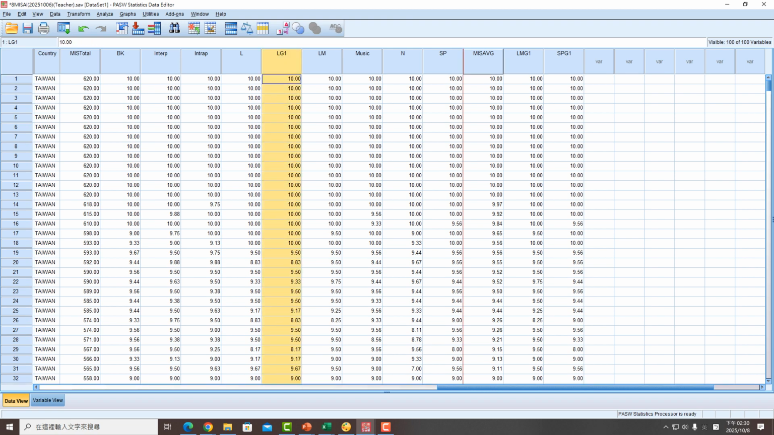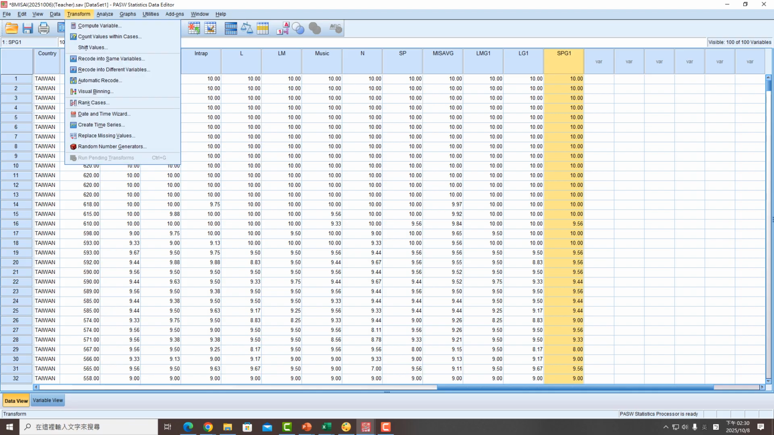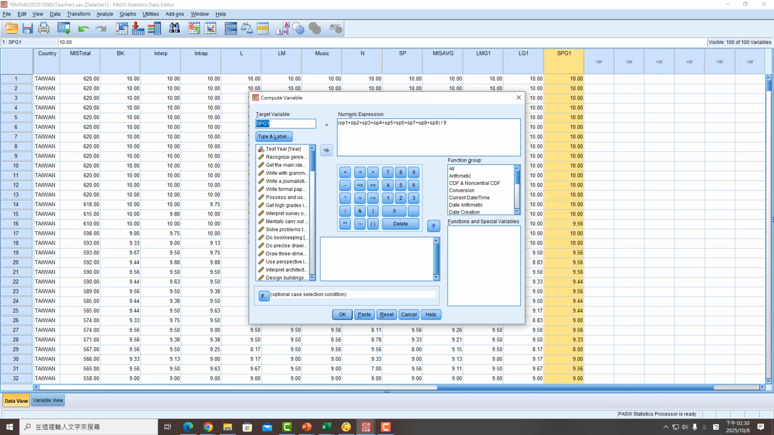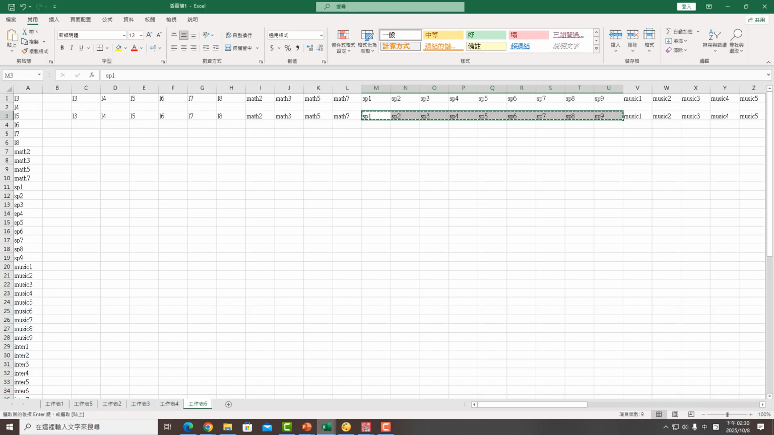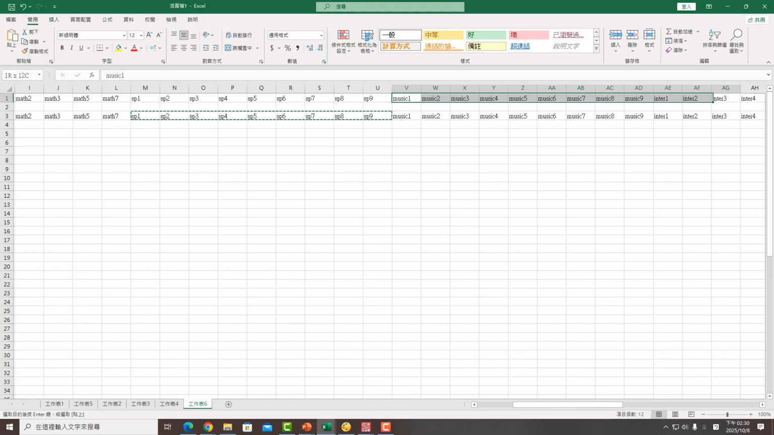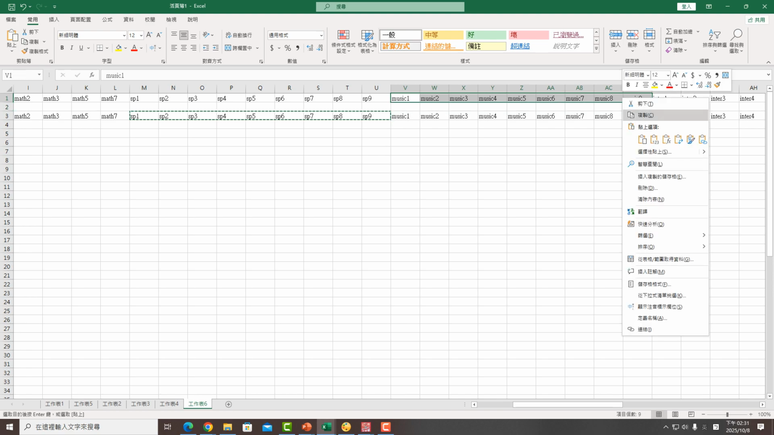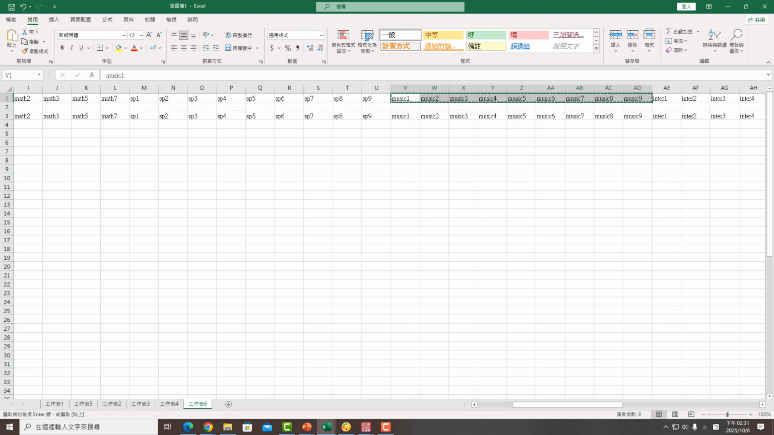So for the 8 multiple intelligences, you already have LG1, LMG1 in sequence. That will be LMG1 first, LG1 second, SPG1 third. So you can follow right here: Transform, Compute Variable. Let's see, number 4 is music. Music. Maybe put it in a Word file or a text file. They don't have the space.